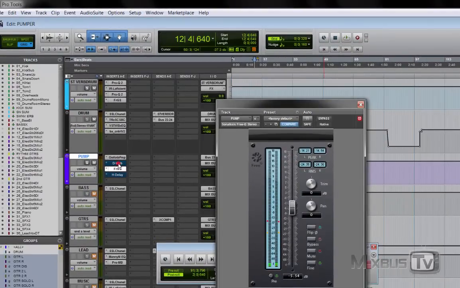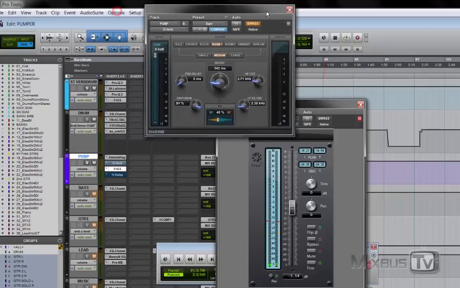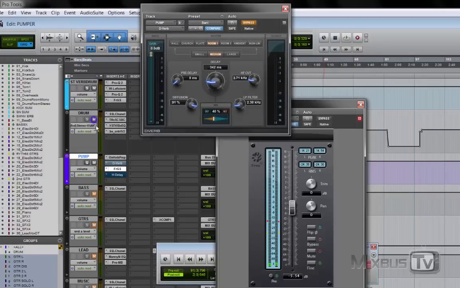Another idea is to add a reverb to this parallel pumping bus, and that would sound like this. Okay. Not better or worse, just, I don't know, to make the pumping less abrupt. But depending on the song, it could work either way.